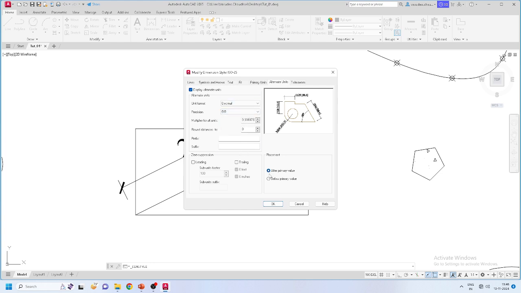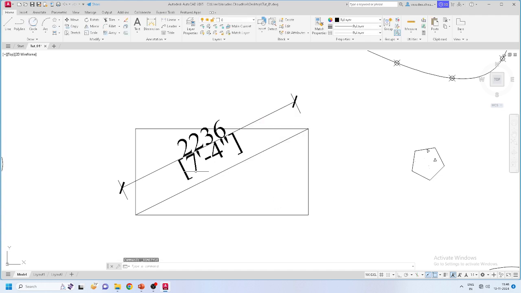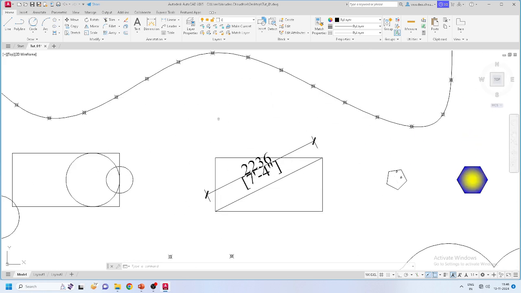Then where you want to put that alternate unit, I wish to see that as engineering. It will show this feet inches, and I wish to see that below the main unit, so it will show like this. Then okay, current set, close. So now this is also shown in feet inches. This way you can change the units.